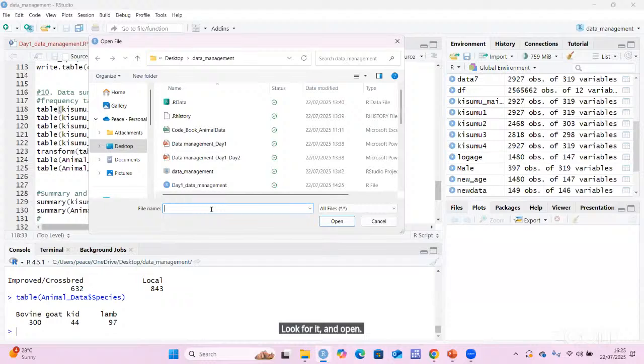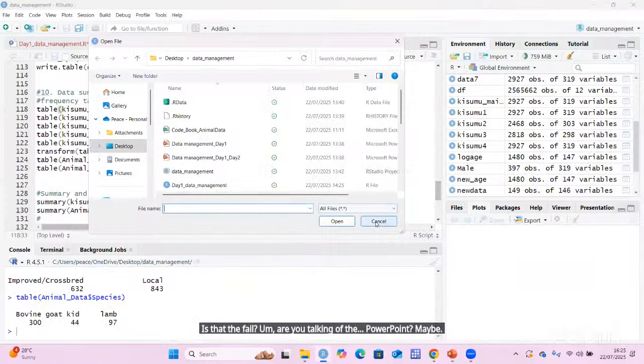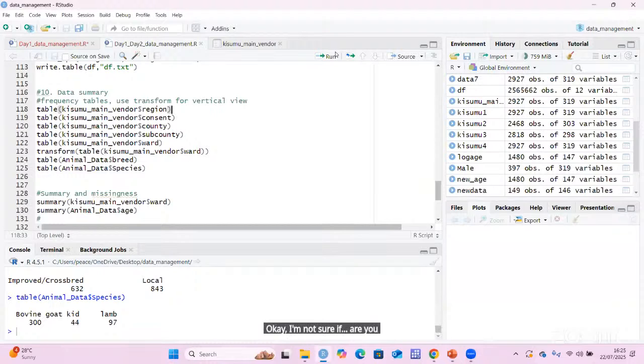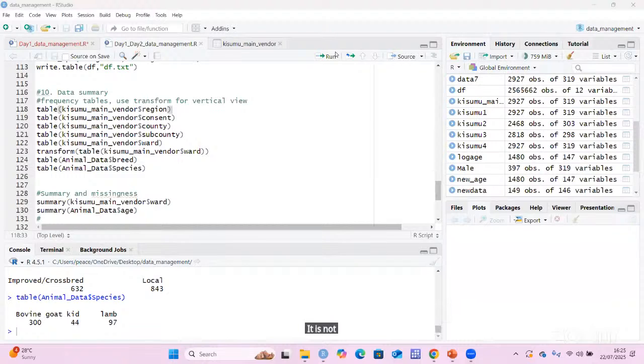Oh, the data summary. Is that the file? Are you talking of the PowerPoint? Maybe. Okay, I'm not sure, are you referring to the PowerPoint? If you're referring to the PowerPoint, it is not yet uploaded. If it is the current step we are at, we are in data summary, on item number 10. Okay, somebody is saying the animal data. There's a file there that has something to do with animal data.